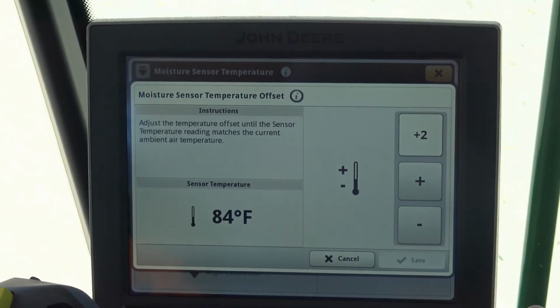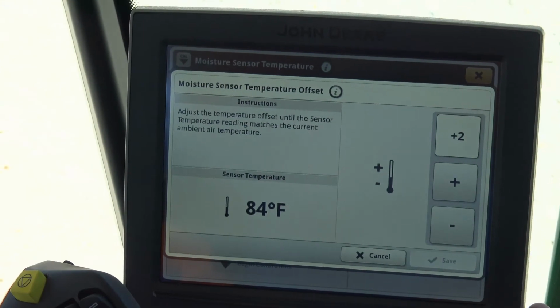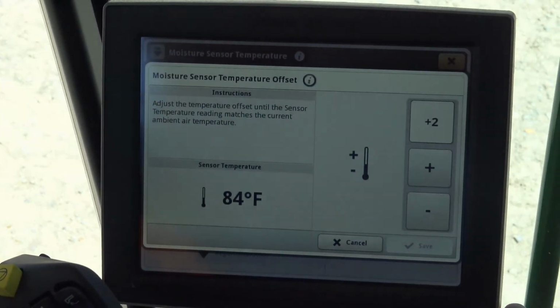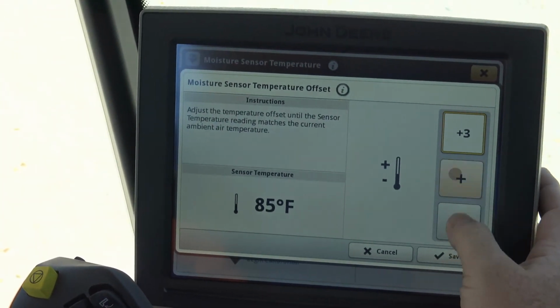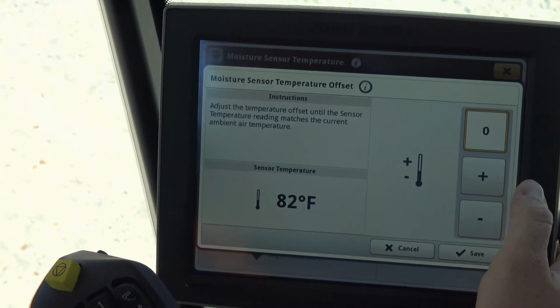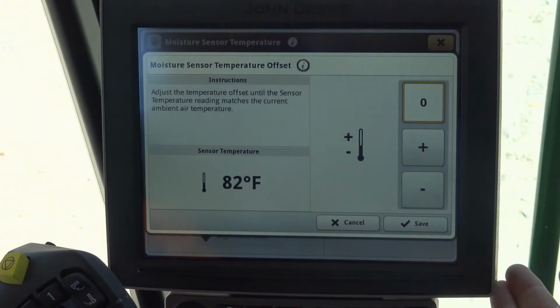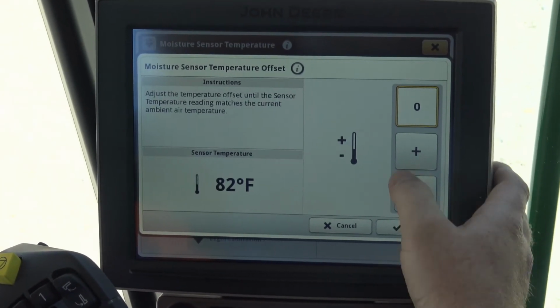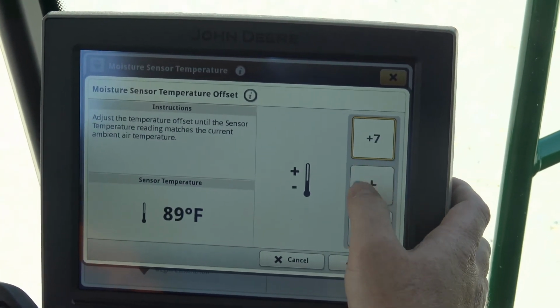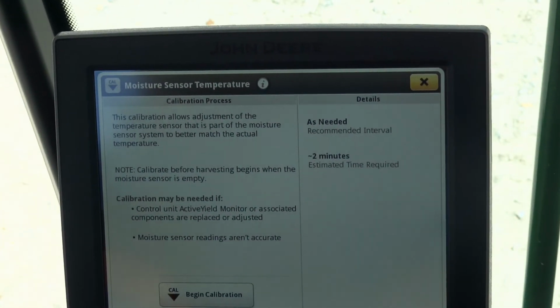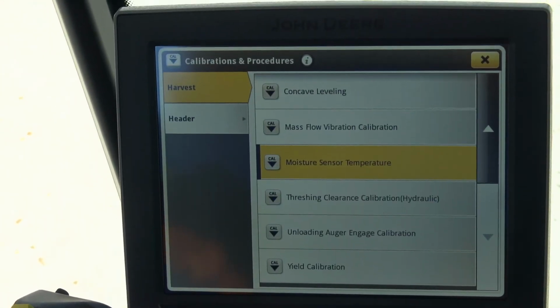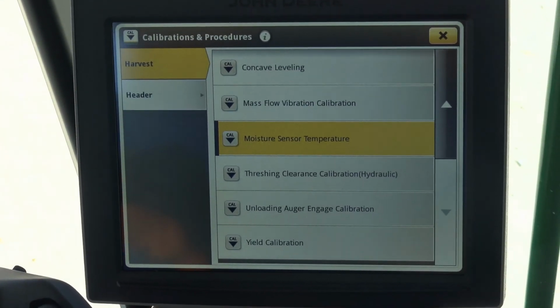You can take something as simple as your phone. If you have a weather station with you, or just a thermometer outside the cab, we simply add or subtract to make sure that the temperature on the sensor actually matches the ambient temperature outside. Once we're happy with that number, we're going to move it up a bit and push save. Once we get there, we close it out and we've calibrated moisture sensor temperature.